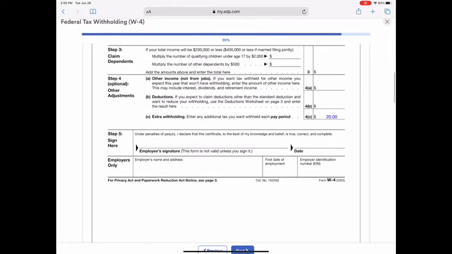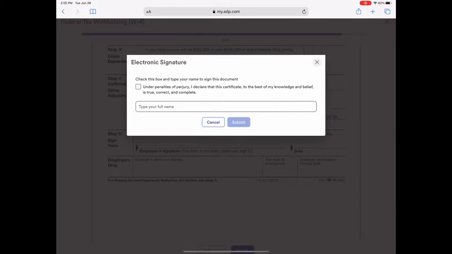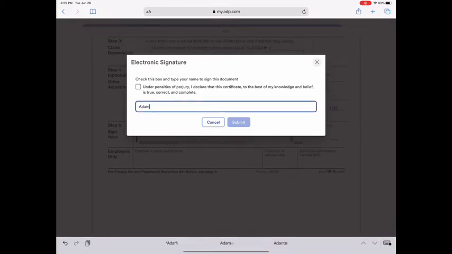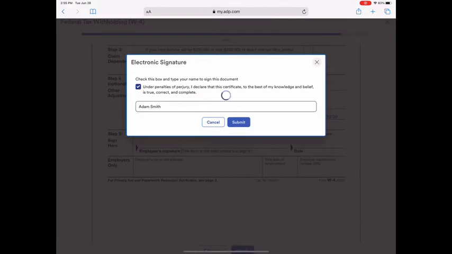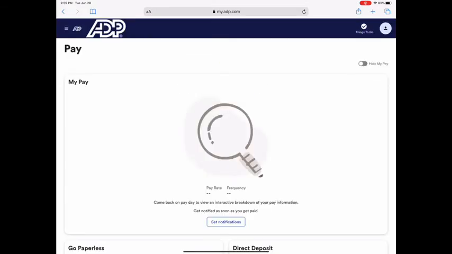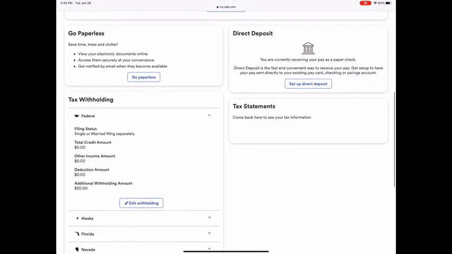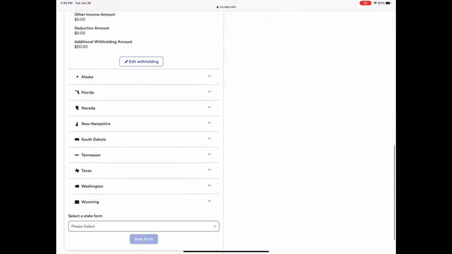Now you will review and sign the document electronically. To do this, you'll type your full name and check the box. After this, it is complete. If you scroll down, you'll see the changes in the summarized box below the federal header.